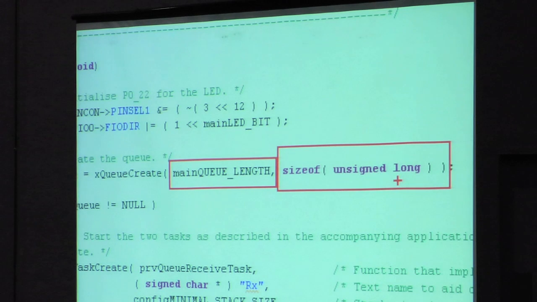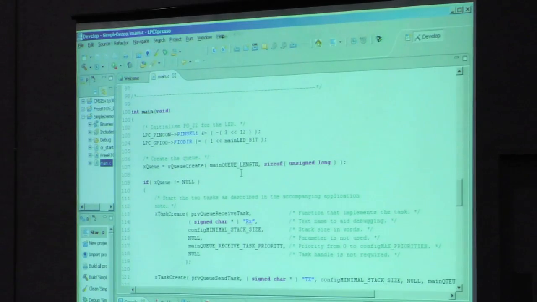Things are copied into the queue because it's the most flexible way of doing it. If you're queuing integers or something like that, then you want to copy the whole thing into the queue. You don't have to worry about who owns the memory. If you want to queue big structures, then you can just queue a pointer to the structure. So it's a very flexible way of doing it. So that's the queue that our two tasks are going to communicate on.